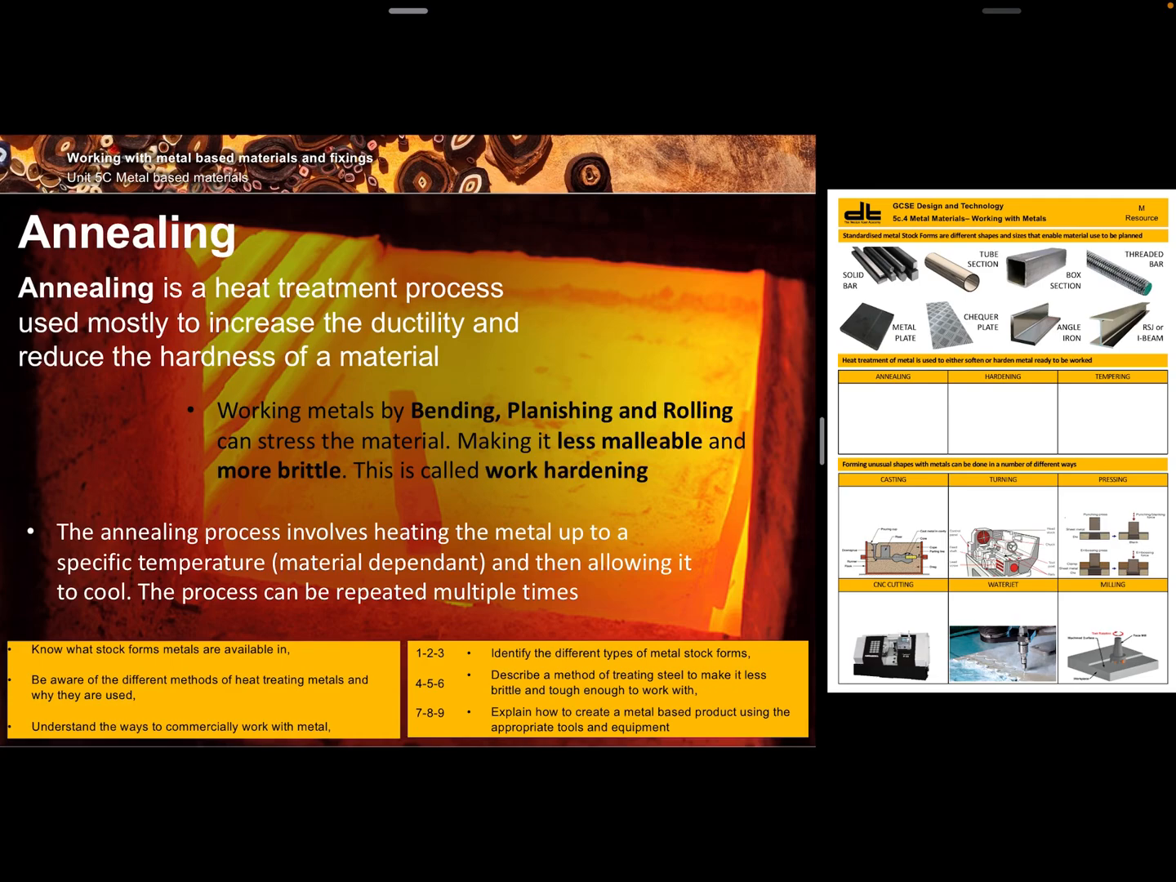The annealing process is something whereby if you're working with metals, bending, planishing, rolling them, it's going to stress the material, makes it less malleable, makes it a lot more brittle. And this is a natural process and it's called work hardening. So work hardening you don't want. So you'll have to anneal the metal to make it easier to work with.